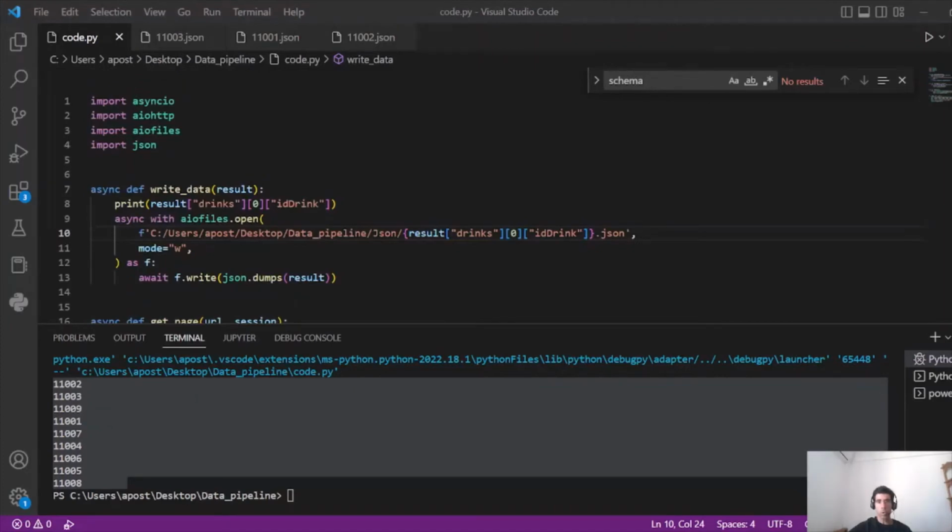This is how you use Asyncio to hit an API, download data concurrently, and save the data into a local directory. This is just the initial step of a data pipeline. In the next video, we are going to use PySpark to load the data into a data frame, perform some transformations, and store the transformed data into the database.